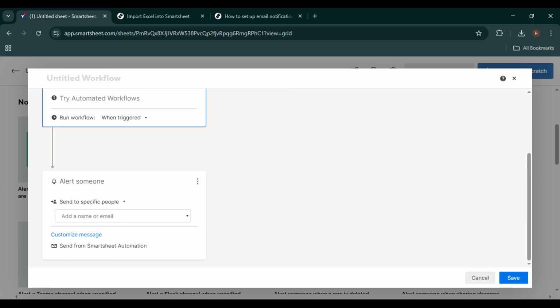At this point, you can review the workflow to make sure it matches your needs. By default, this template will trigger an email alert whenever a change is made to the sheet. If that's exactly what you want, you're good to go. If you want more control, you can adjust the trigger conditions or customize the message, but for most users, the default settings work perfectly. Once everything looks good, save the automation.